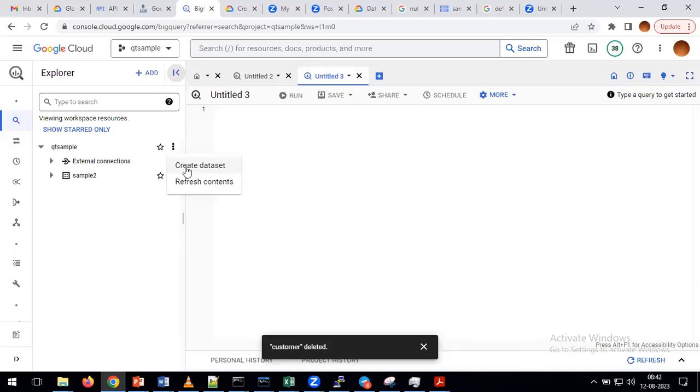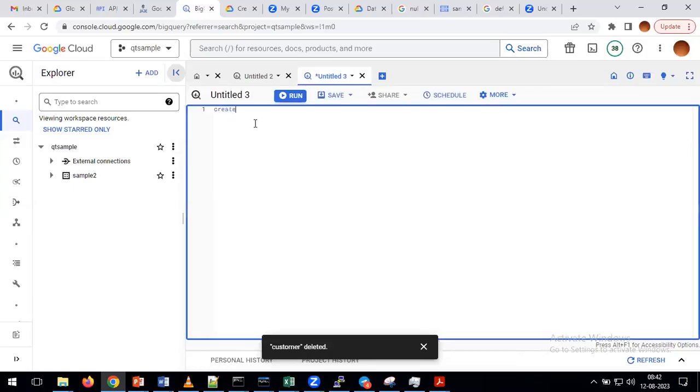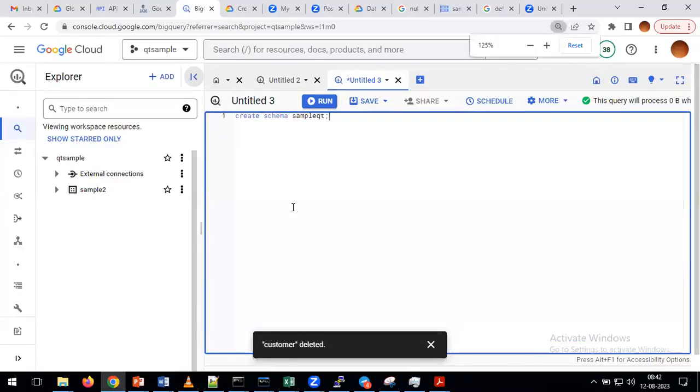First, I want to create the data set by using commands. What is the command we have to use? Yesterday we discussed it at a high level: just give CREATE SCHEMA and our data set name. For example, here I'm giving the name sample Qt. Let me maximize this, just one second.